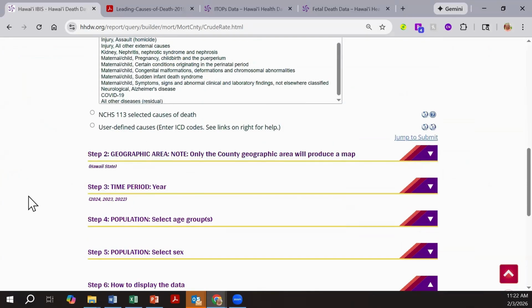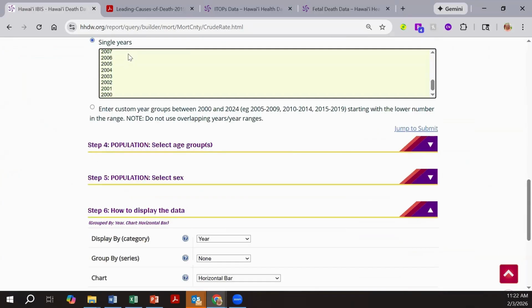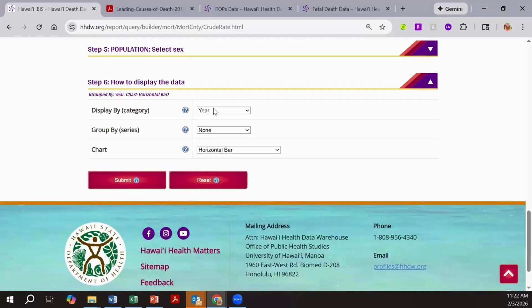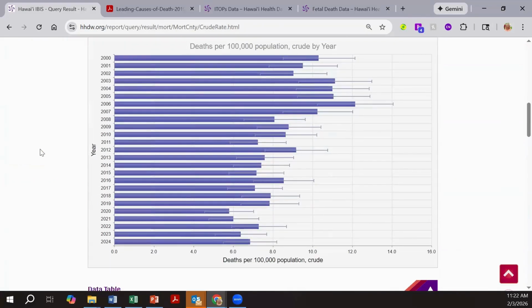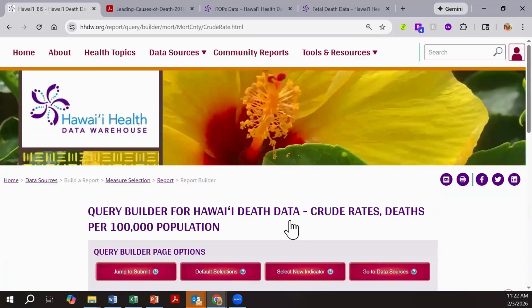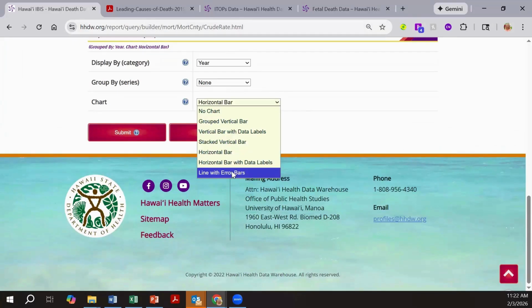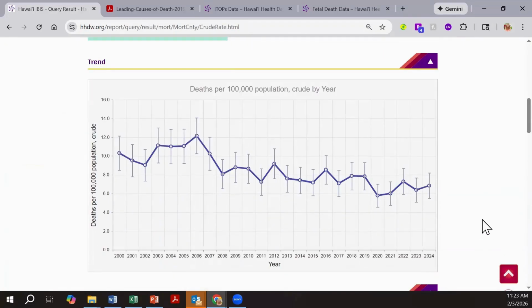I'm going to leave it at deaths occurring in the state. Here, though, I'm going to go ahead and select all of the years of data. So what this is going to show us is basically a trend. And I'm going to leave it by year because I want to see it by each year. And you can also change how the chart displays. Let's do a line. This is sometimes an easier way to look at a trend.